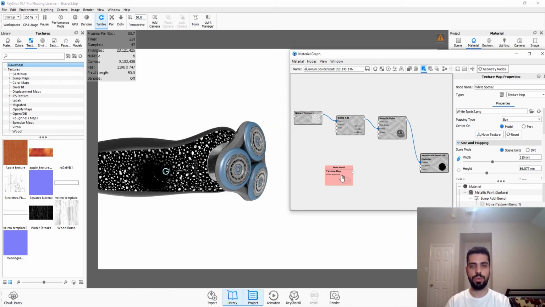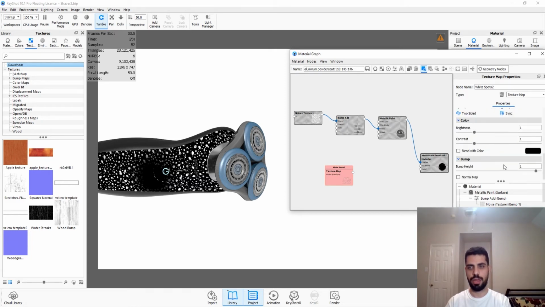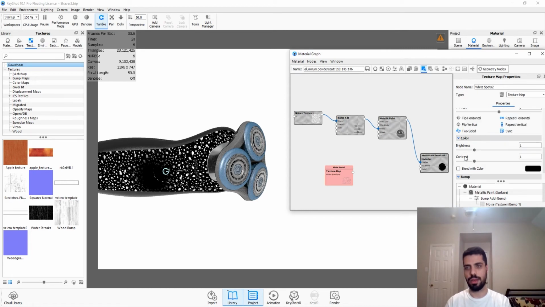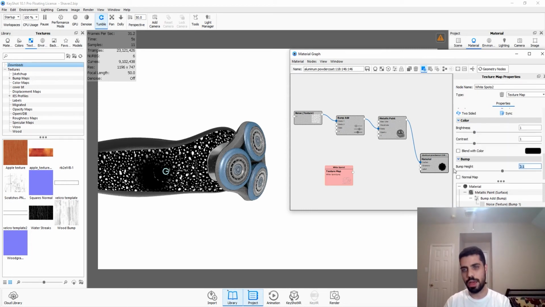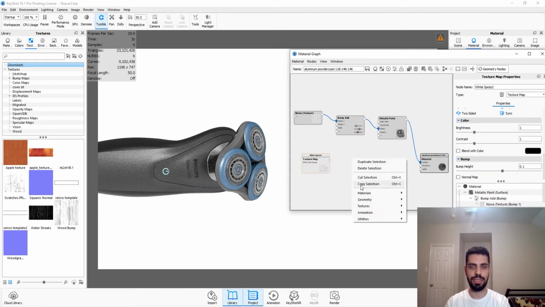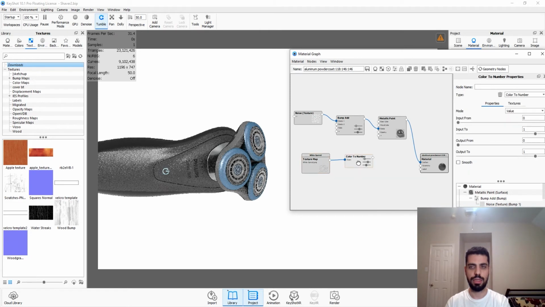So the next thing we want to do is double click on the texture map, go down, and change the bump to 0.1. You don't have to change it. It's really up to you, but it's going to affect the lighting later when we have more advanced lighting. We're just going to press C to exit out of that, and I'm going to add, we go to utilities, a color to number node here, and I'm going to connect this to input, and double click on it.